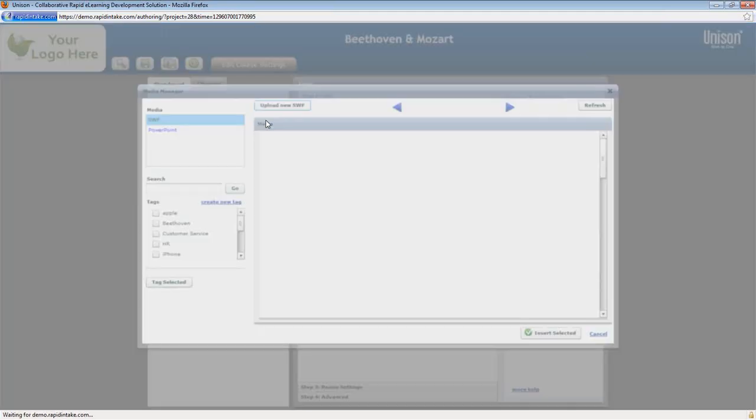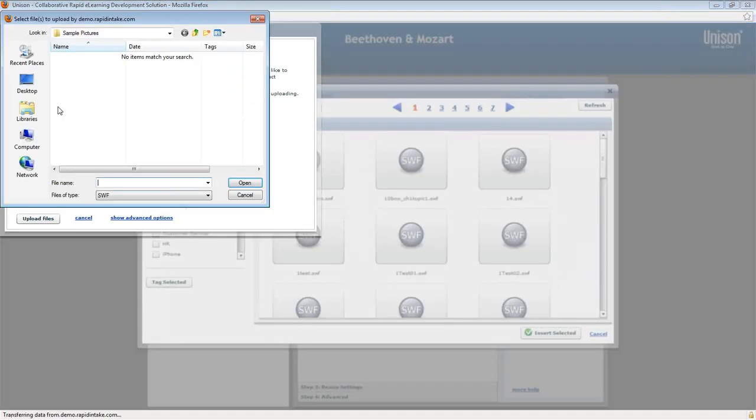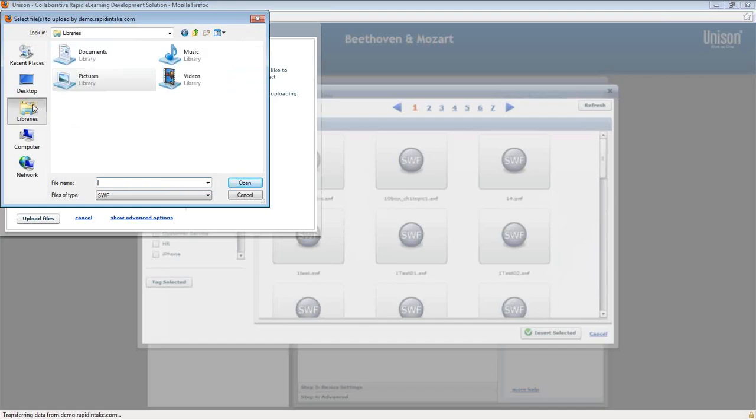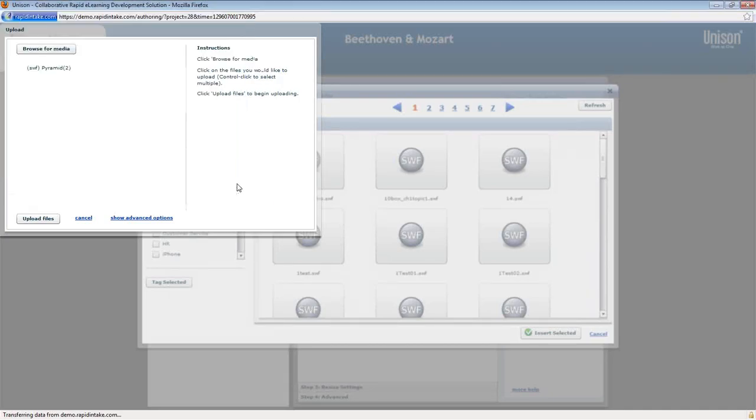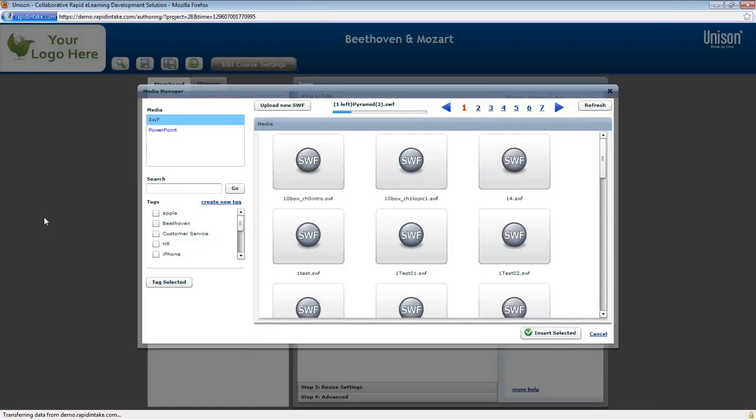So I'm going to click Upload New SWF, and it's going to allow me to browse for that media, and I can just go down and find that. I put it in Documents here, so I'll just select the Pyramid 2, open that up, and upload that file. And then that's going to upload my pyramid interaction that we created in Rapid SWFMaker into Media Manager.